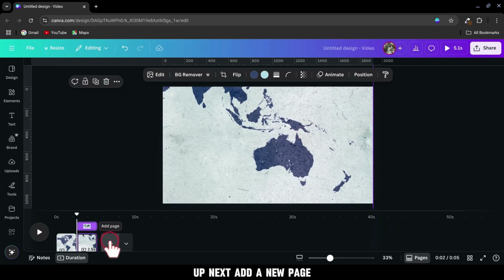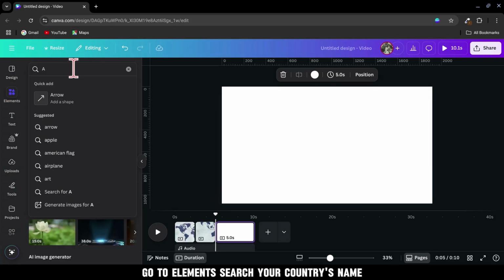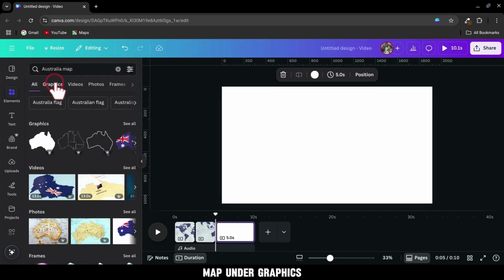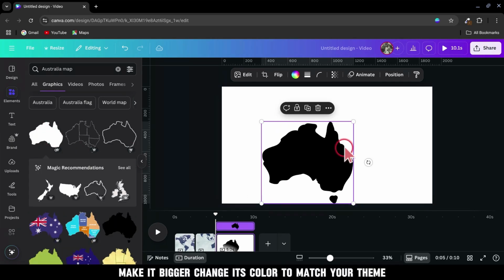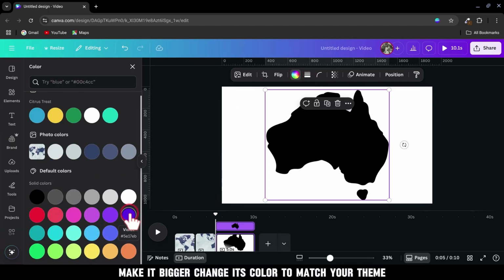Next, add a new page. Go to Elements, search your country's name map, under Graphics, and choose one that fits your project style. Make it bigger. Change its color to match your theme.